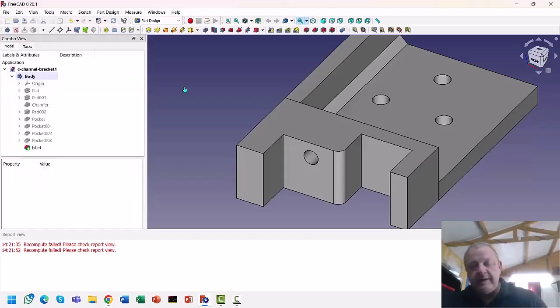So there we go. That is what the bracket looks like when it's finished. So this side is where the slider fits in, and we need this height for the slider to connect to the extrusion that runs through here.